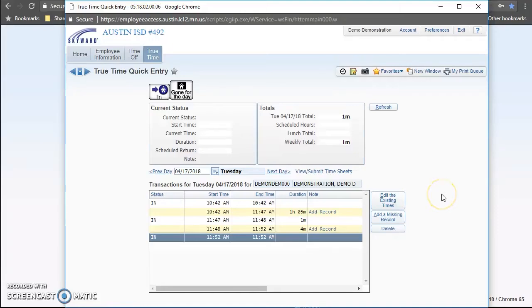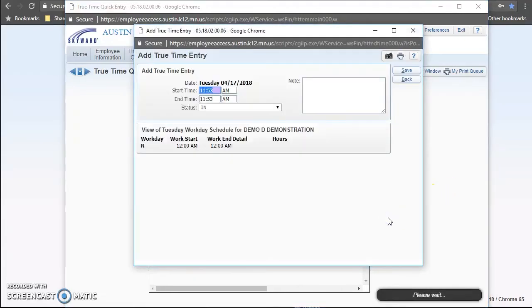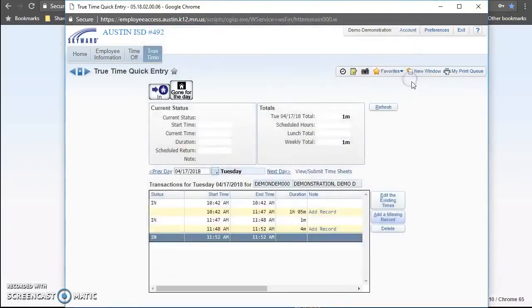If you do happen to forget to clock out one night, you can always come in and do Add a Missing Record, at which point you just put in your start time, your end time, and then what your status should be from there, so that you're able to take care of, oh, I forgot to clock out, or oh, I forgot to clock in. You can fix that right here in the system. You can also delete some if you need to.